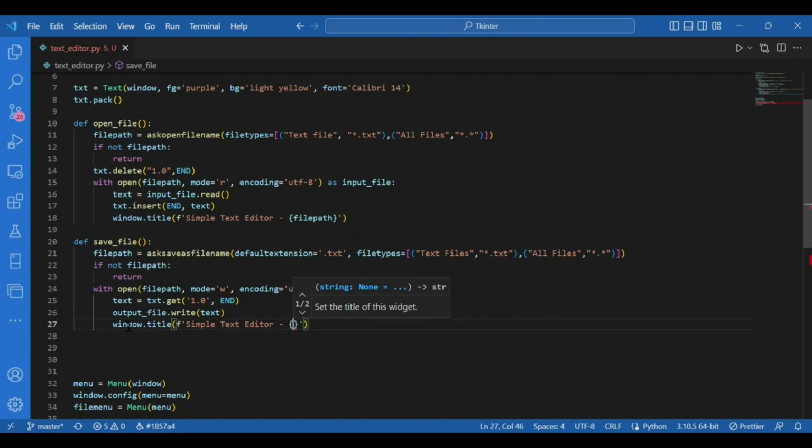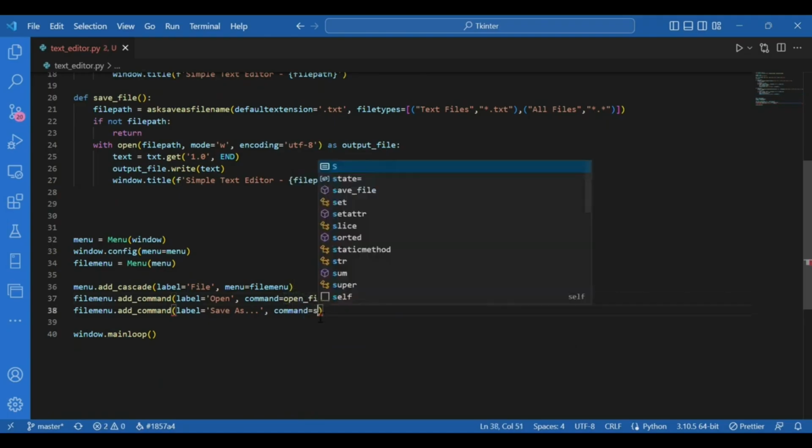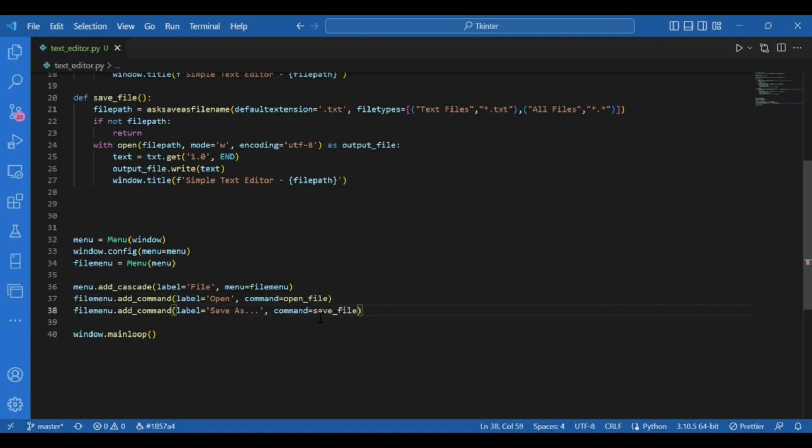Now I need to pass these two functions as the commands for the two menu options. So I'll write for file menu 1, command equals open_file where the label was open, and for save as, I'll write the command save_file. We are good to go. Let's run this and see if the text editor works properly.